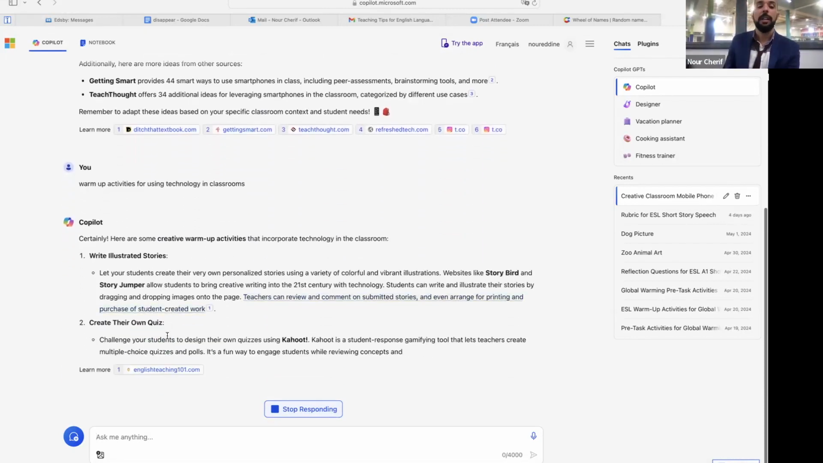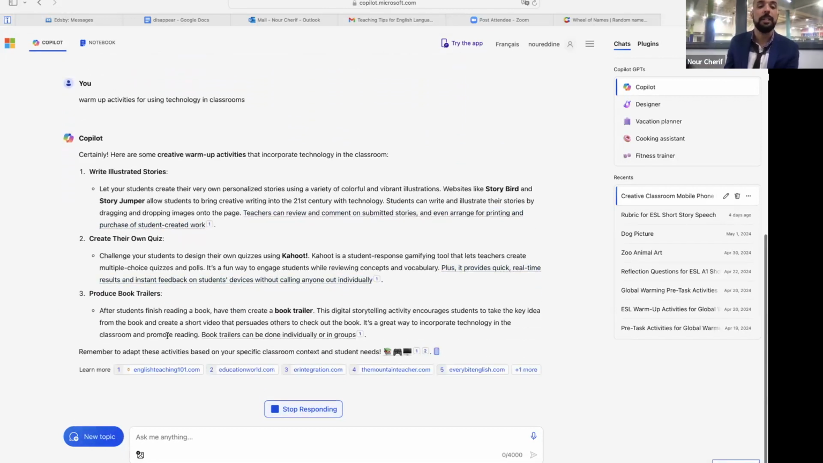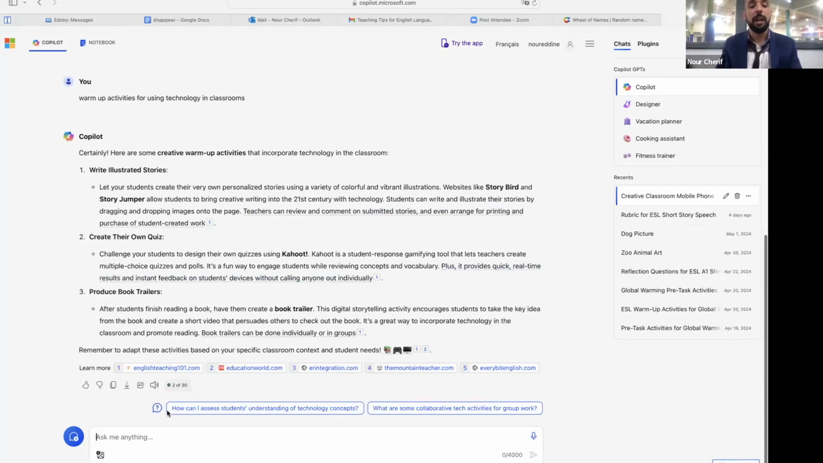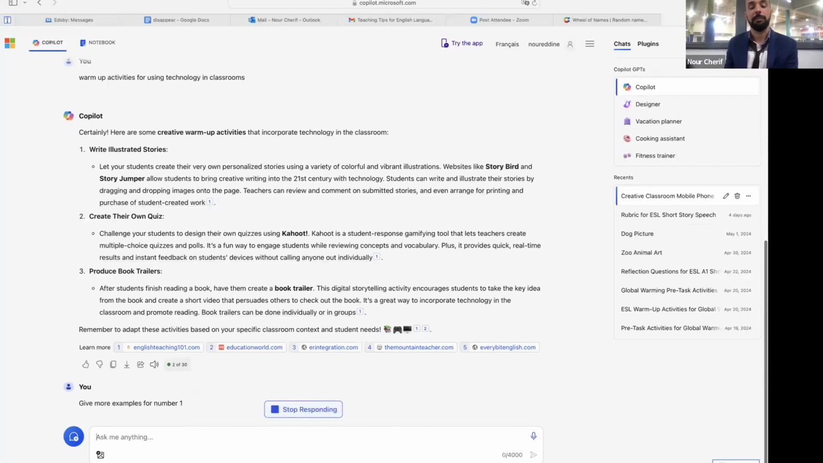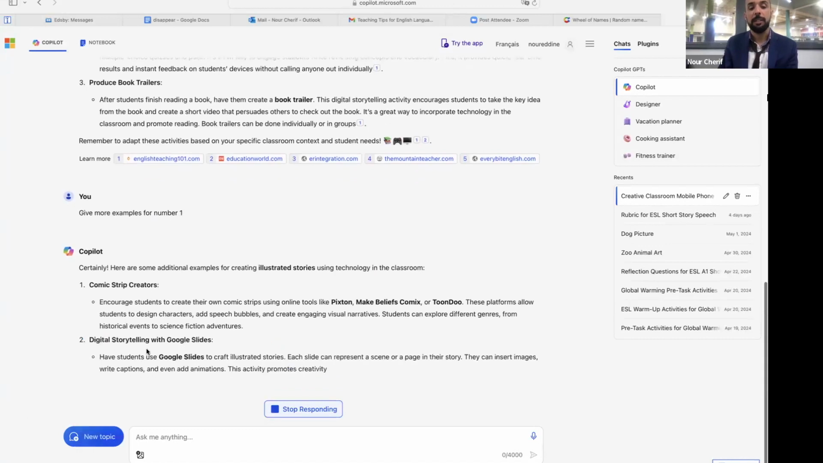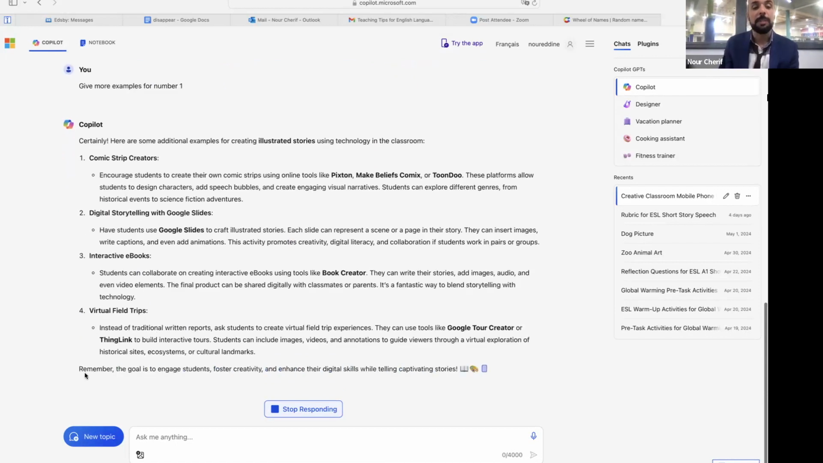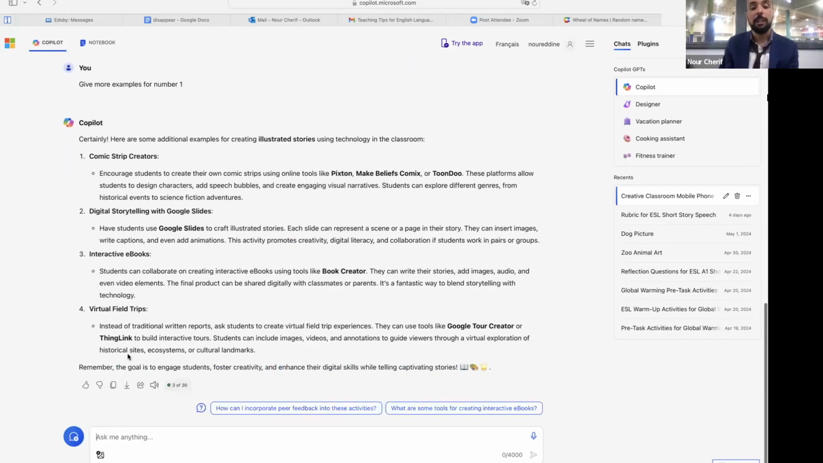Okay, so in here, create their own quiz, write illustrated story, produce book trailers. So I would say, give me examples for number two, for number one. And they will be comic strip creators, digital story sharing with Google Slides, interactive ebooks, virtual field trips, okay? And again, in here, if I would like to download whatever I see, I just click on export, and I can download it as a Word document or as a PDF.